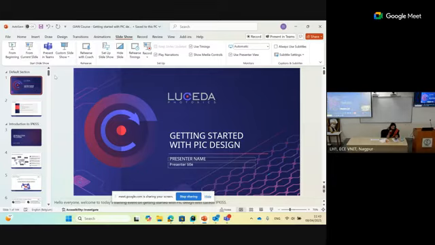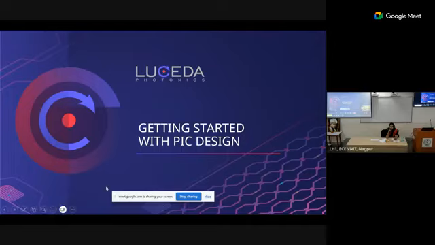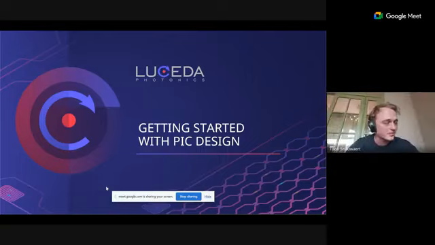So I welcome you all to this session by Luceda Photonics. Luceda Photonics is now going to show us how we can use their tools for PIC design. The session will be given by Toon Snoeckx, an application engineer at Luceda Photonics. So welcome to the session, and let's get started. If you have any queries, you can ask during the session. Thank you.